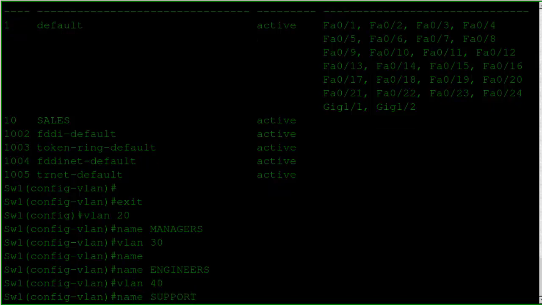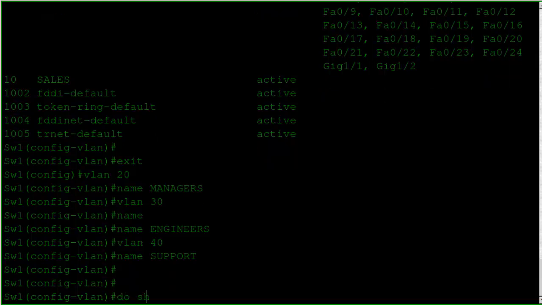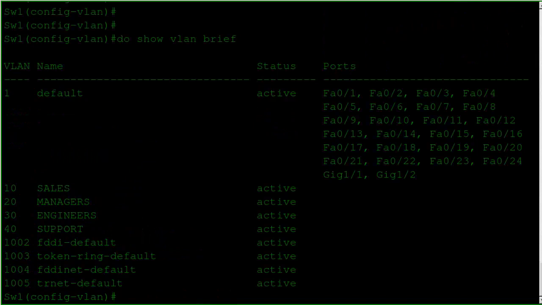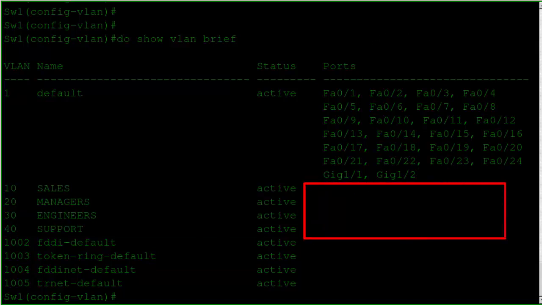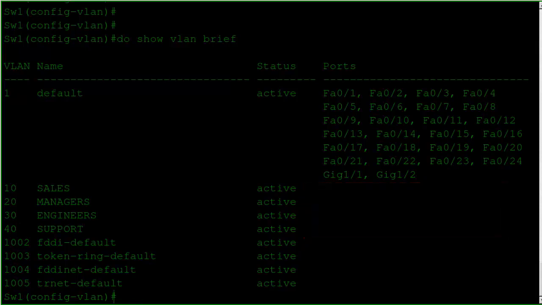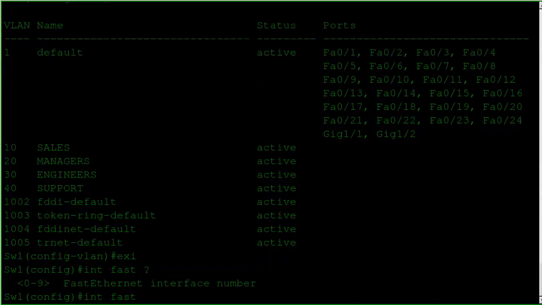So I'm going to configure the VLAN numbers as per the requirement. And then the last command is do show VLAN brief, and you can see the 4 VLANs have been configured and they've got their names. Now there's no interfaces put into the VLANs at the moment, so this is the other part of the challenge. I've typed EXI. I could have typed EX just to exit to the previous configuration mode.